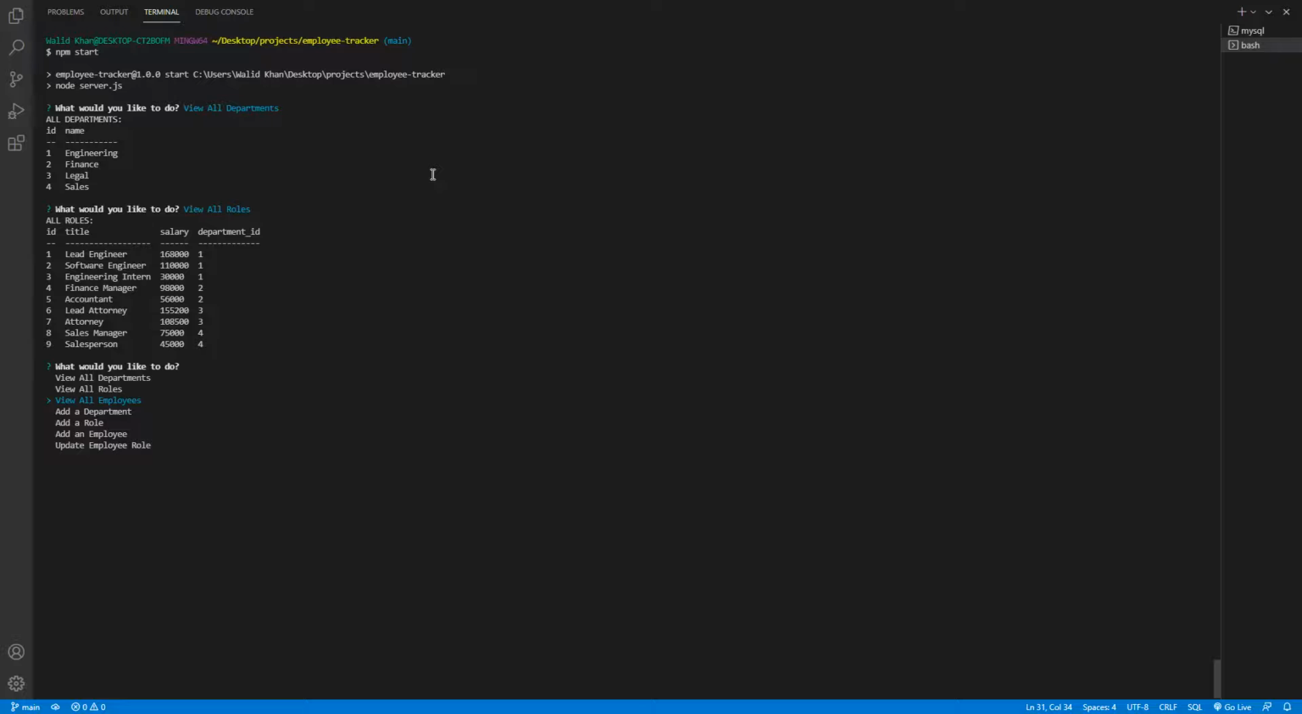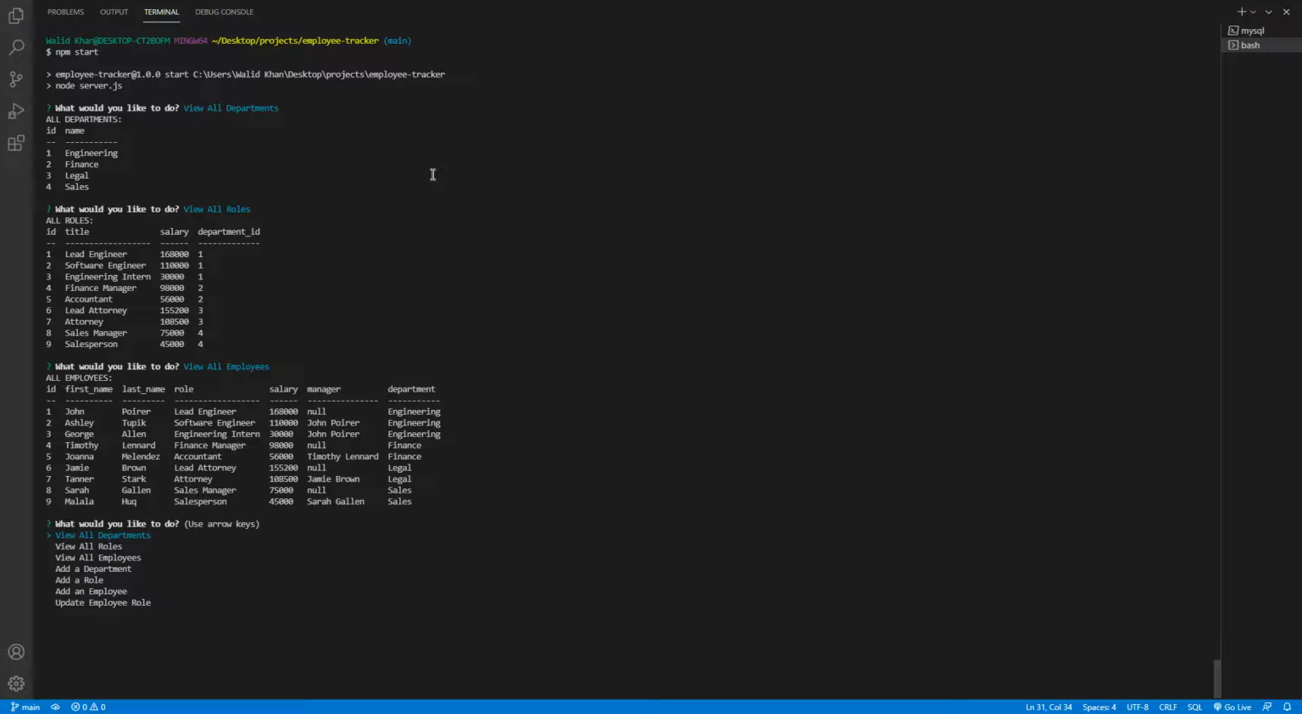Lastly, for all the viewing functions, I'm going to say view all employees. And as you can see here, the employees with their IDs, first names, last names, roles, salaries, managers, and departments are displayed as well. So I'm going to show the other functionalities.